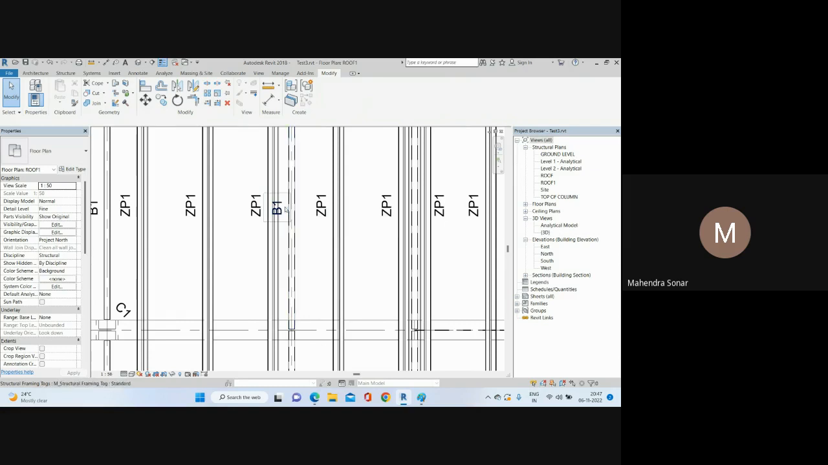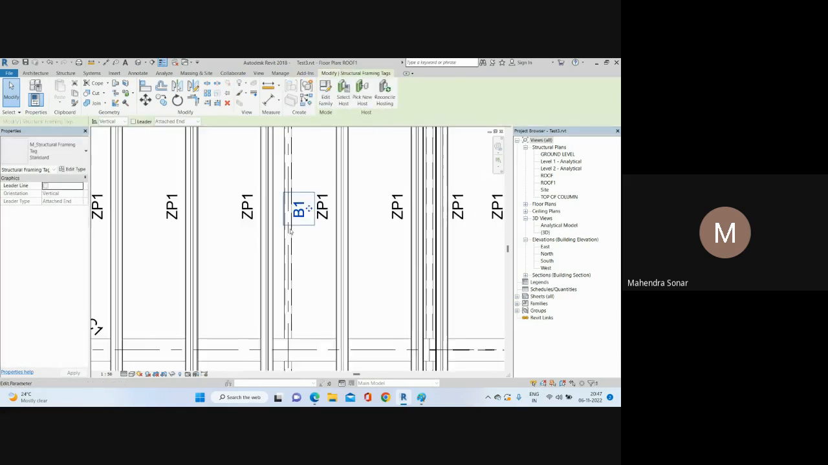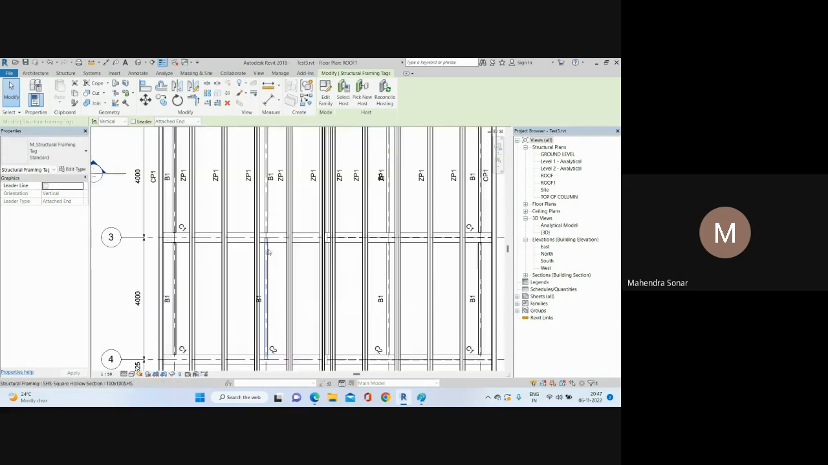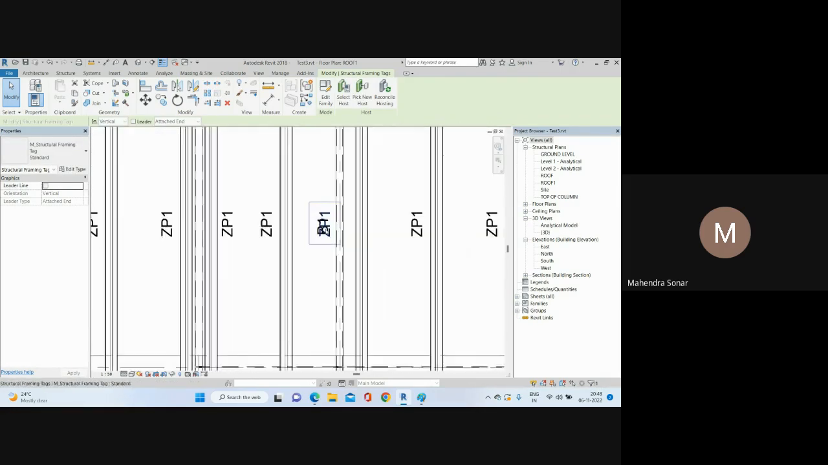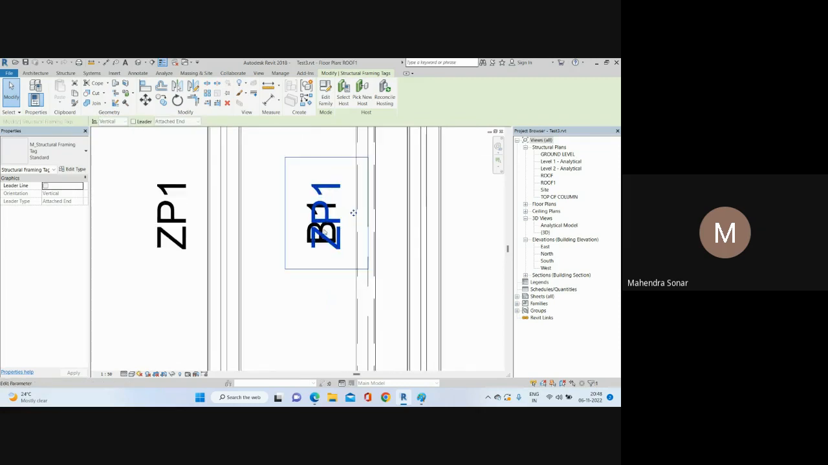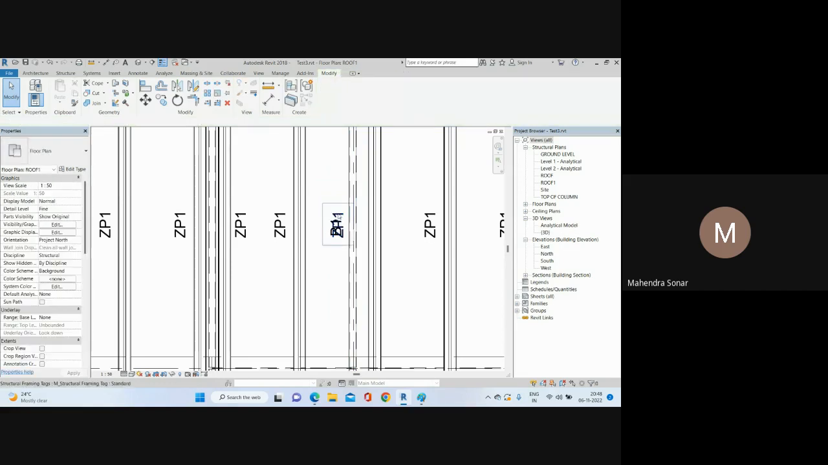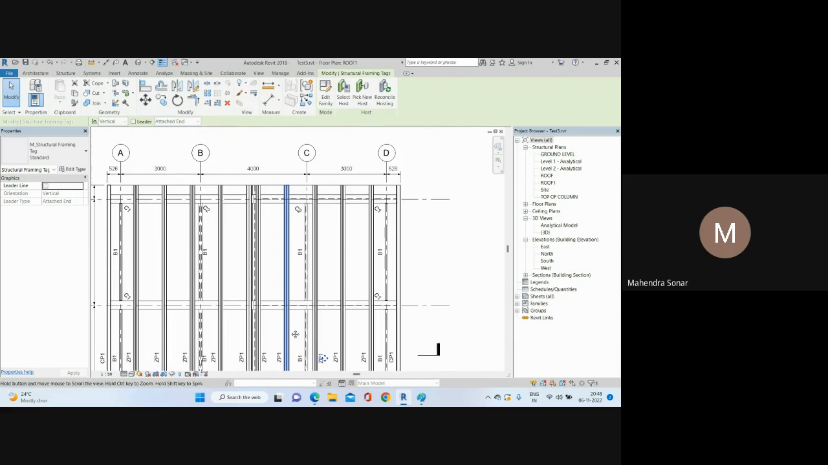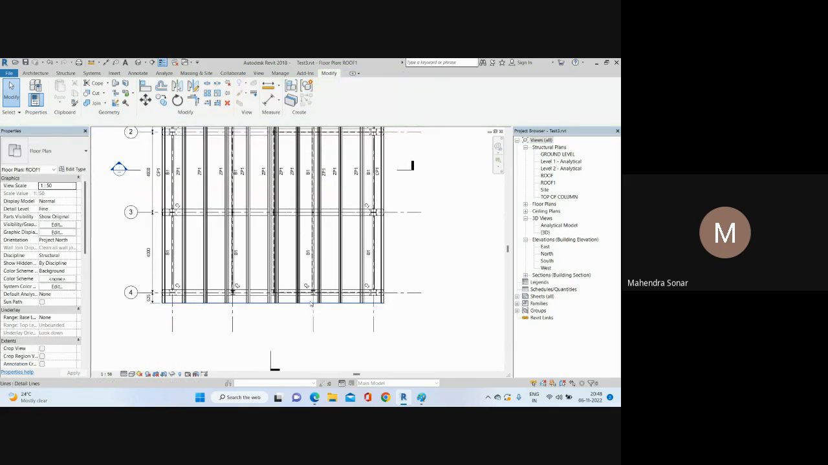Okay, so you can just move your B1 just below, right? Then you can just move your B1 here, and this tag overlaps each other. So what we'll do, this ZP1 you can move here. So this is ZP1 and this is your B1. Okay, so you need to give all the tagging right here.